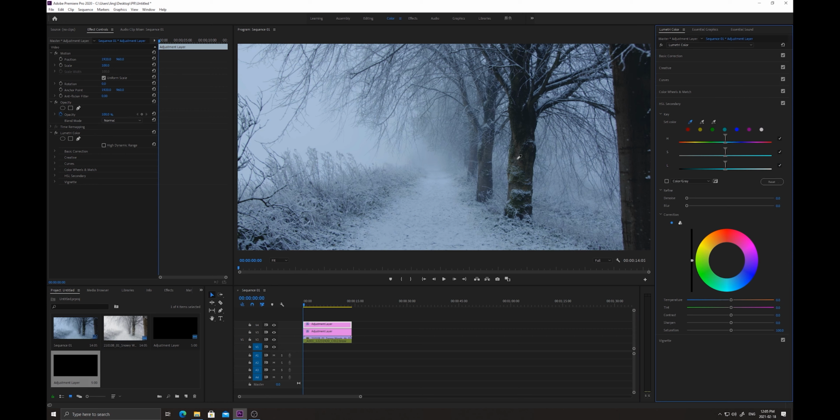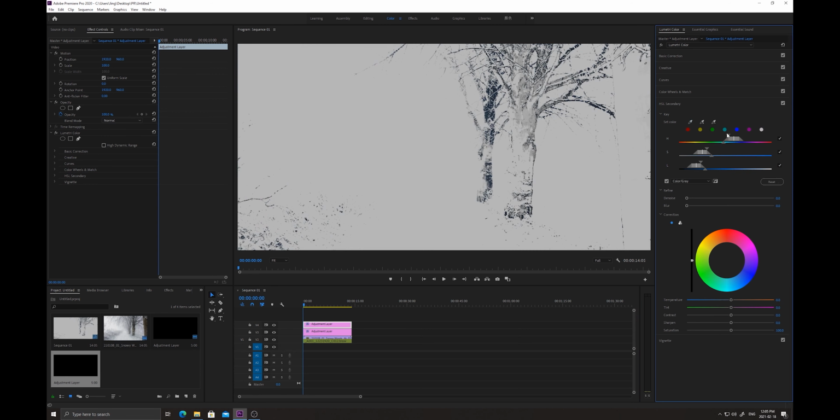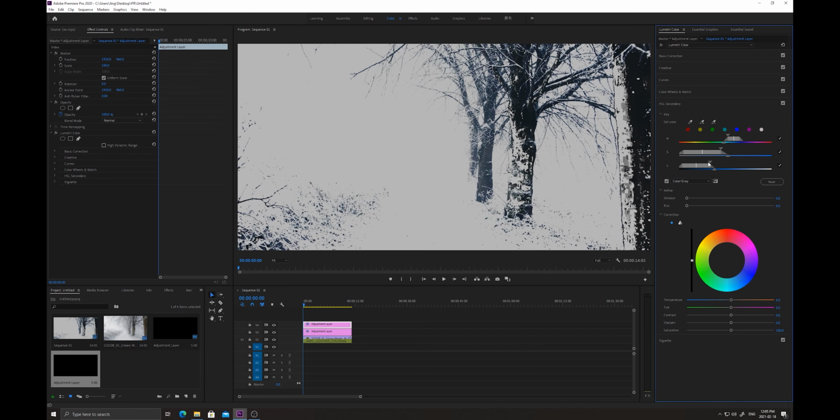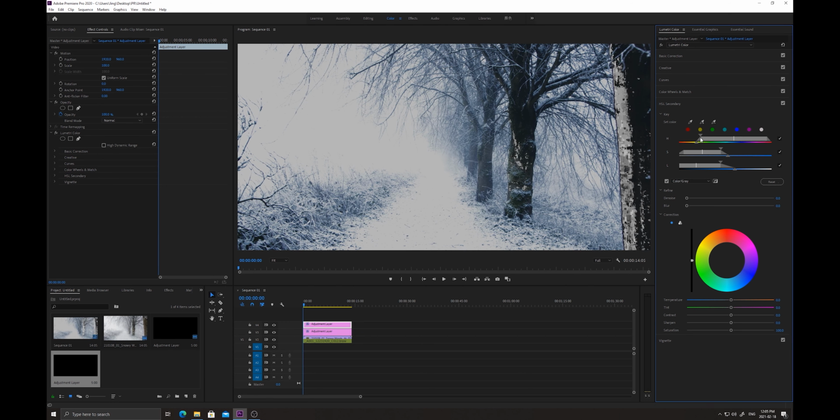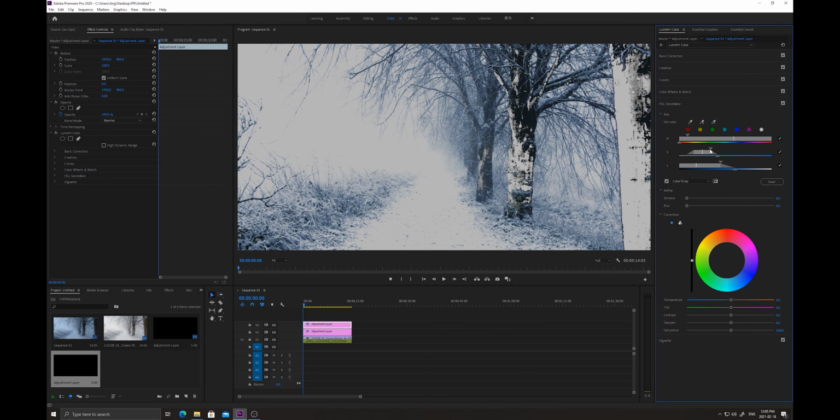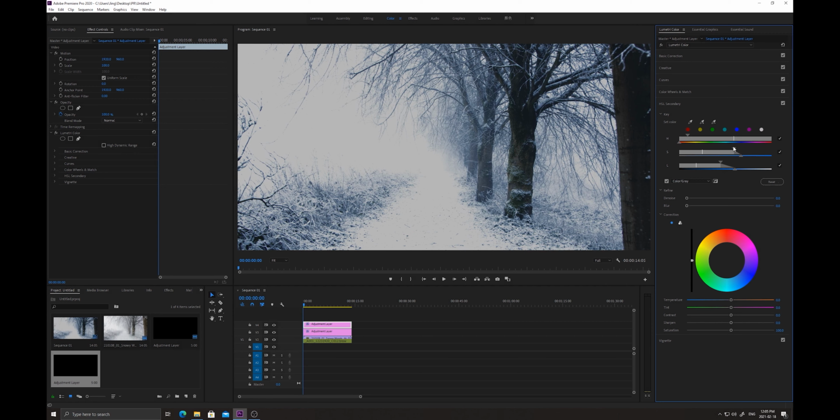So for HSL secondary keys, I'd love to make the trees even bluer. So let's pick a color from the tree. Then you can play around with the sliders. Once you see the tree separate from the background, that's what we want. Okay, I think it's done there, and denoise it and make it bluer.